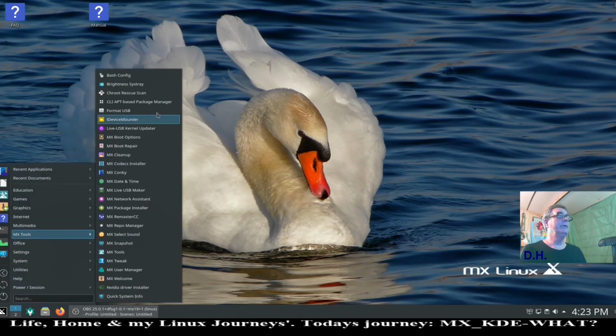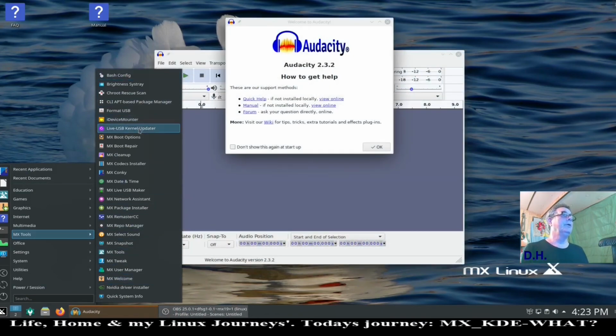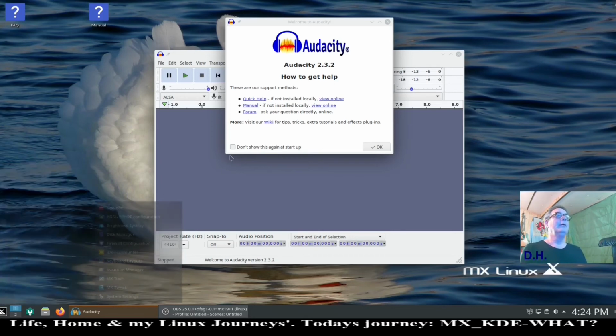MX Tools, we just went through all of that. That's awesome right here, these tools. Amazing how much you can change in there. Office, we got the full LibreOffice. Under settings, that looks like a typical KDE settings panel with the addition of the MX Tools and MX Tweak. And I don't want to see the little greeter no more.